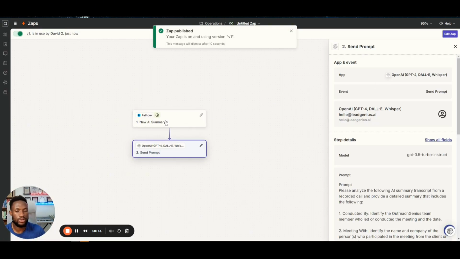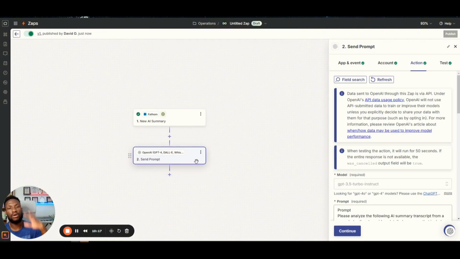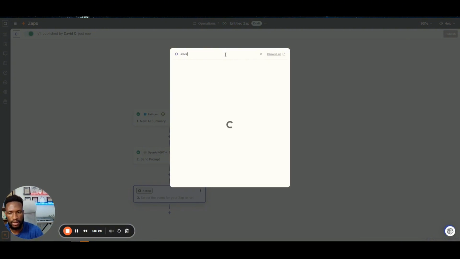What we want is for it to go into a Slack channel. So the Slack channel is basically where we will see every day all the meetings that were held around the team and the summary of the meetings. So what we're going to do is add another step here. And in this step, we're going to include Slack. So we're going to go Slack here.